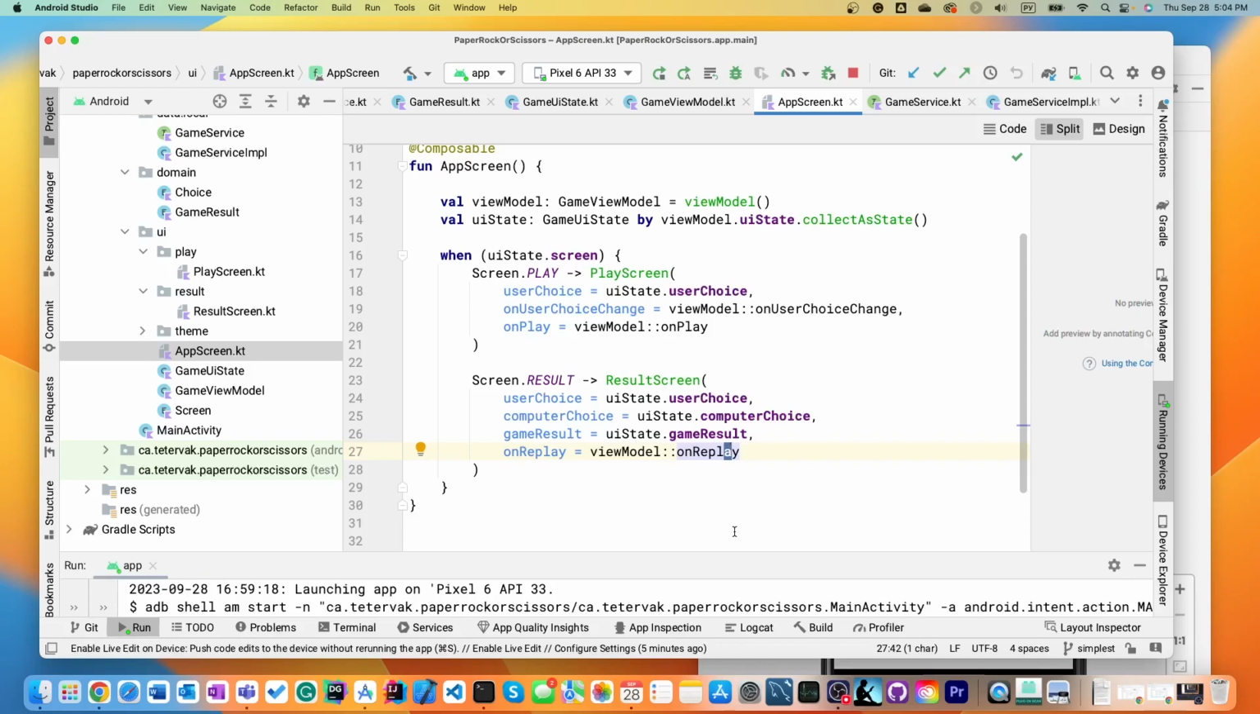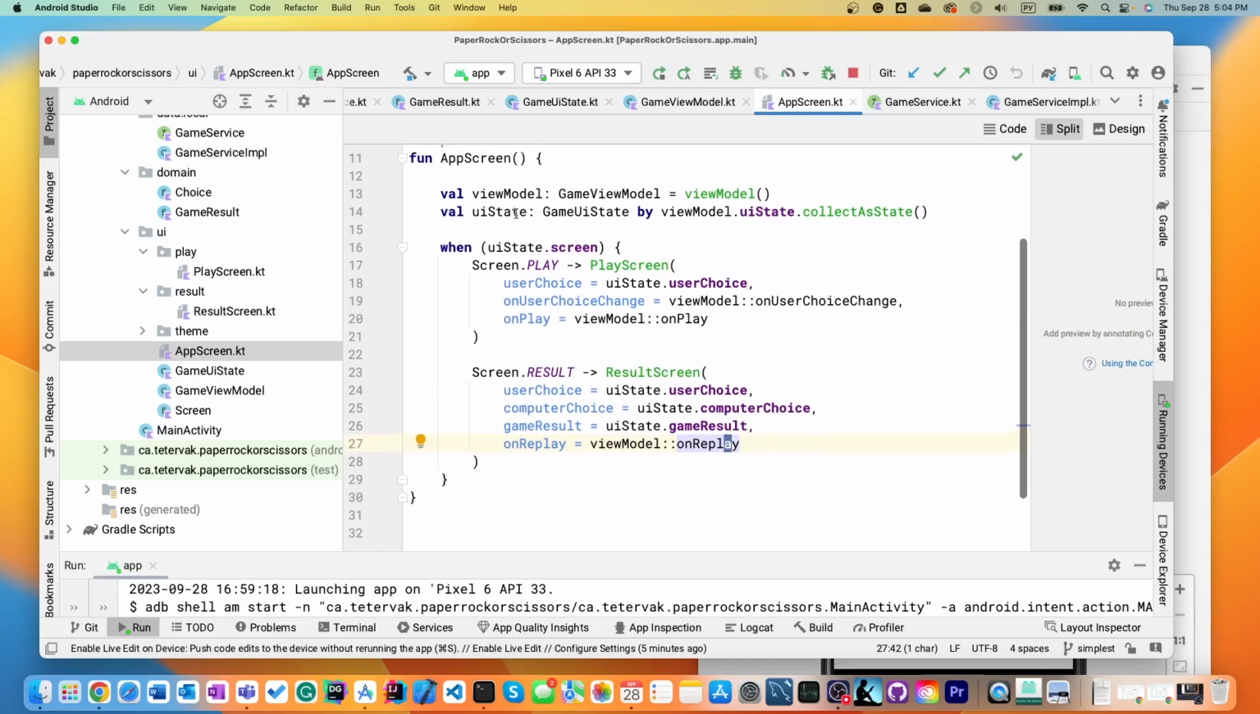Right? So let's look inside of these play screen functions. Play screen and result screen functions. And I re-emphasize that in this case, view model is not per screen, it is per entire app as you saw. Right?